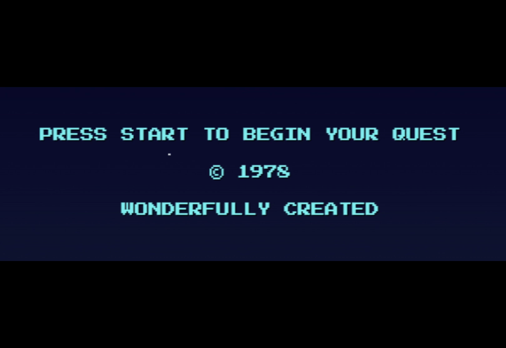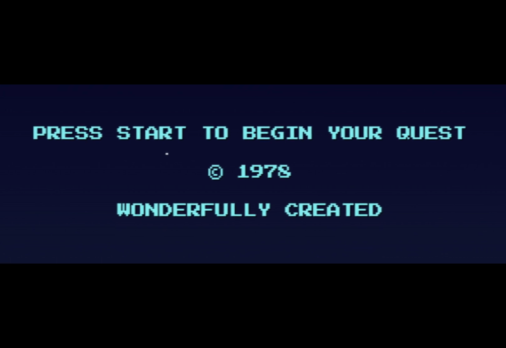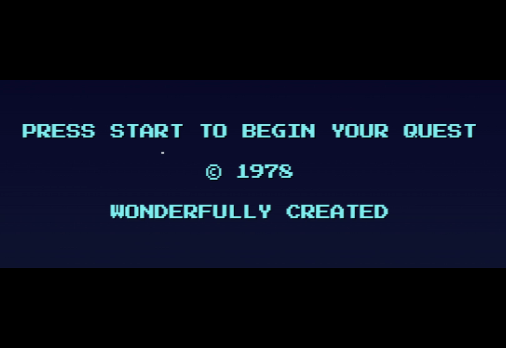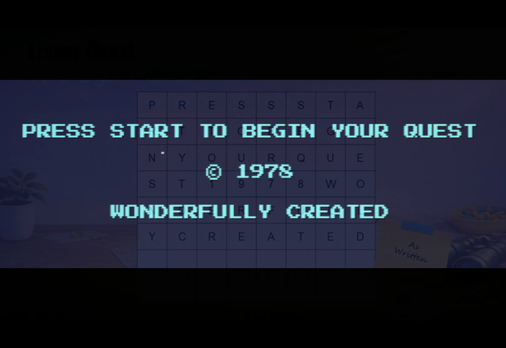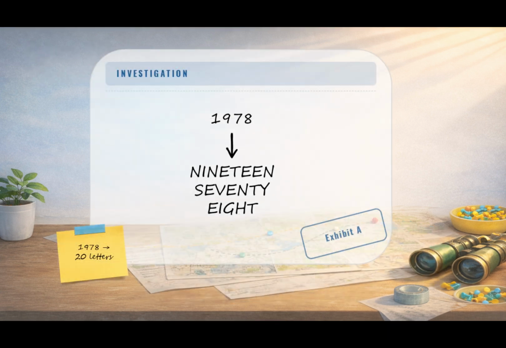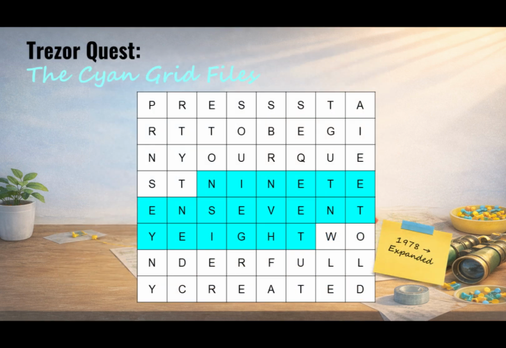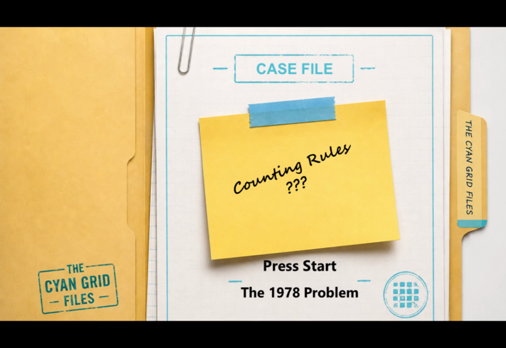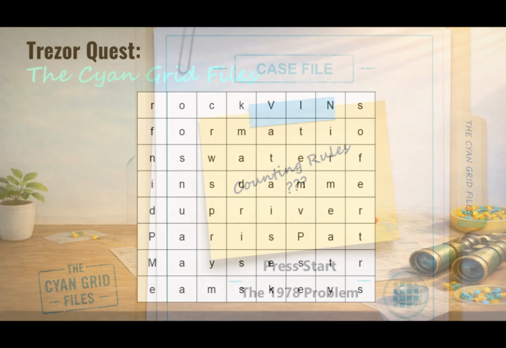But the press start candidate is different. It appears on the very same page, yet it introduces a completely different problem. Instead of naturally producing 64 characters, it only reaches that total after one important interpretation. So before we decide whether this candidate belongs with the others, we first need to answer a simpler question. What should we actually be counting?